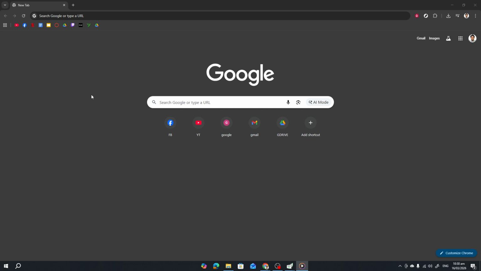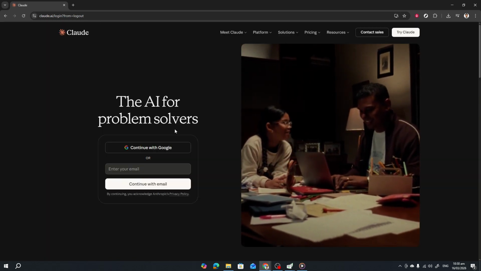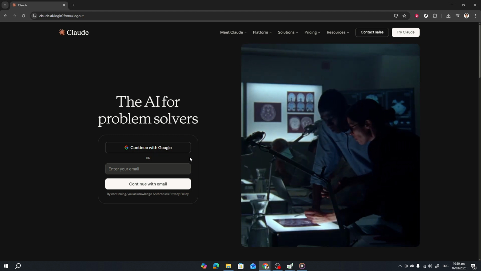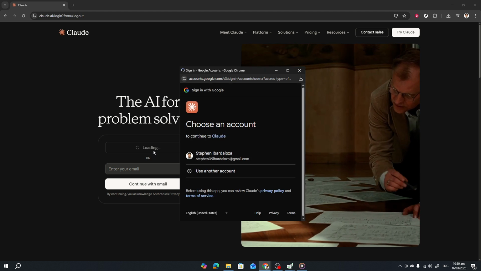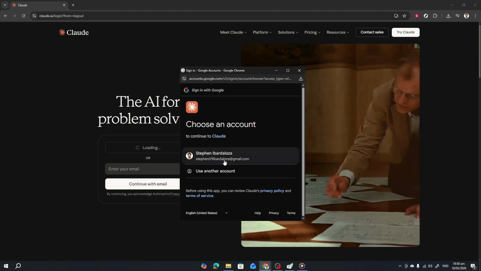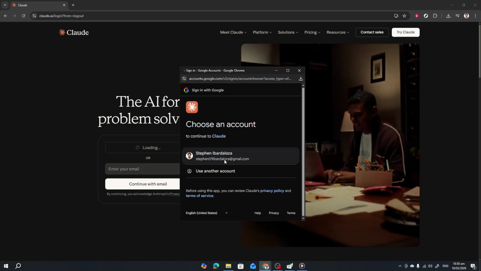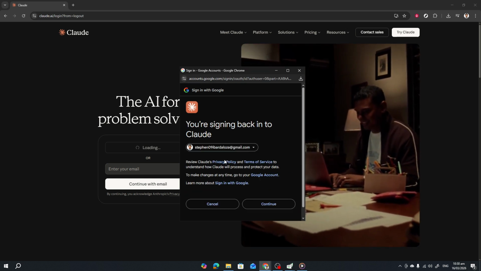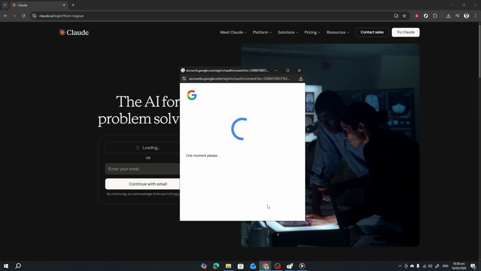Start by opening your browser and heading to Claude AI. This is the official site where you can access your chats, voice features, and account settings. If you're not already signed in, look for the sign in button on the page and click it. You can log in with your usual method, such as your email or a trusted single sign-on option. If you're prompted to pick an account, select the one you normally use with Claude. You might see a brief confirmation screen. Go ahead and continue.